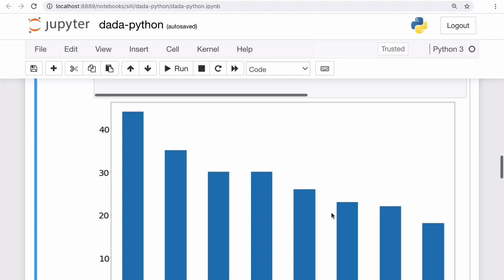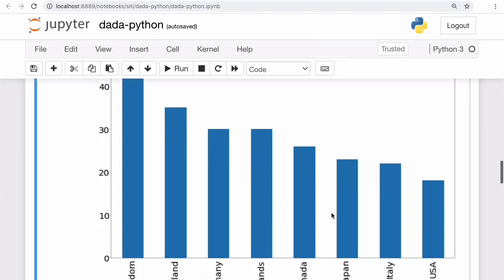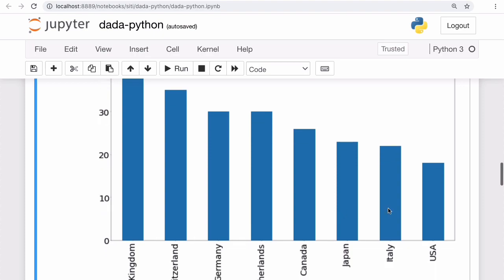I'm doing that from a completely different application that is hosted on another server. And again, I'm getting data exactly when I run the script. So, for example, if right now someone adds a new customer from Italy, then if I run the script again, I will see a higher bar here.